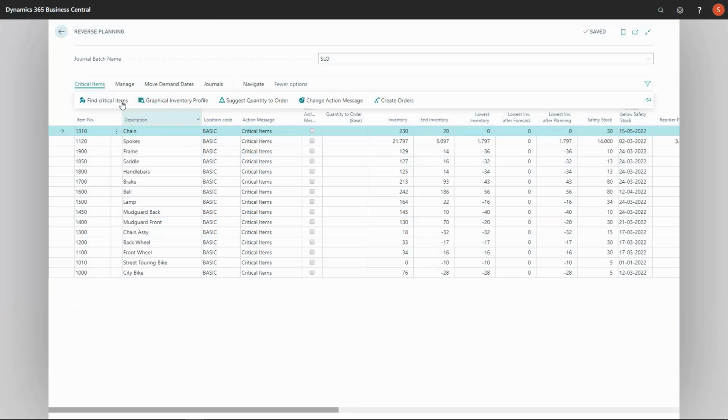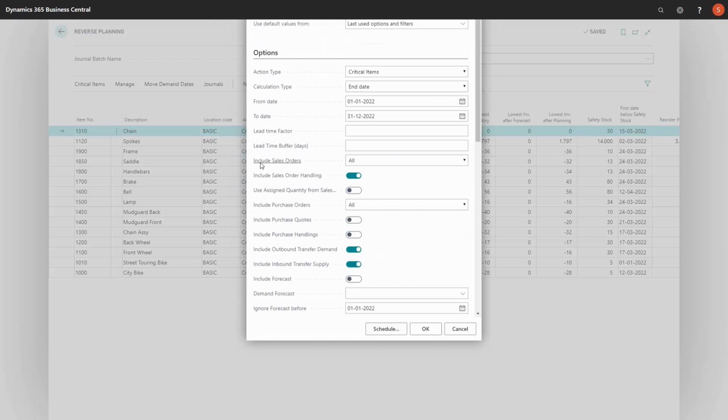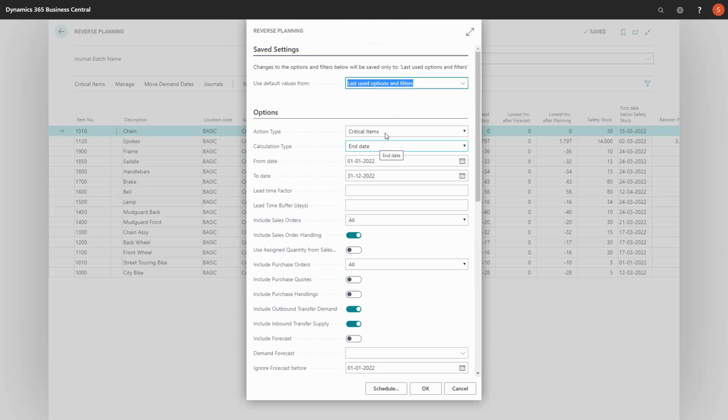When you run with reverse planning and you calculate either critical items or suggest quantity to order, it will open the same request page, except that the action type will be either critical items or move order dates. Let me just run through all the request page fields shortly to give a brief introduction to those.